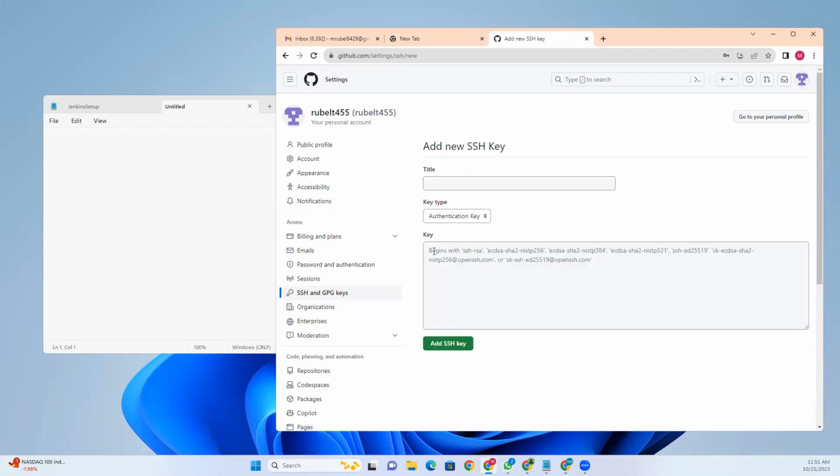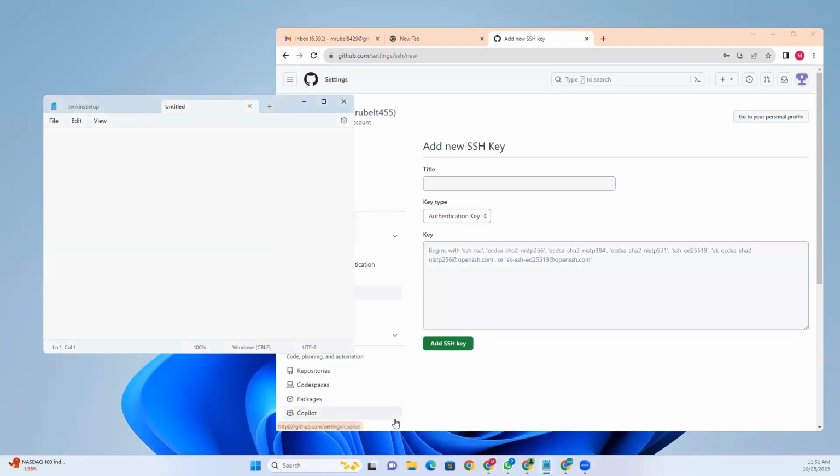So we have to create an SSH key on our computer, then we will add that SSH key here. Okay, so the command that we have to use is, let me copy the command. Then we have to add the public key, and then we are going to verify if we are successfully able to make a connection from our computer to the GitHub account.